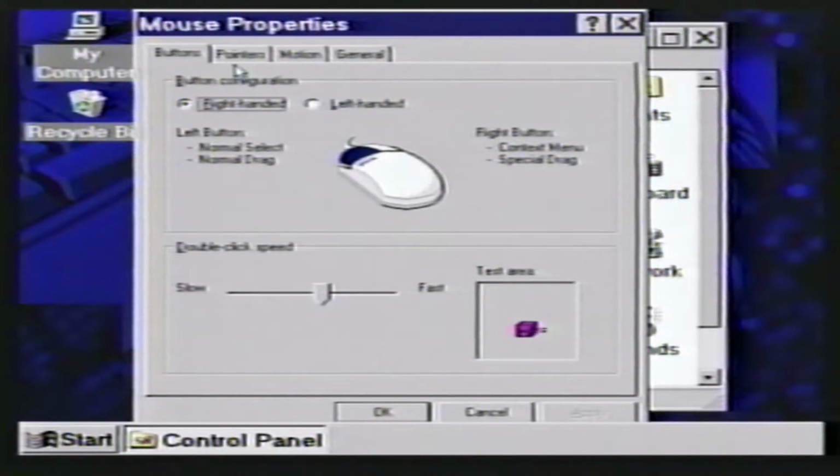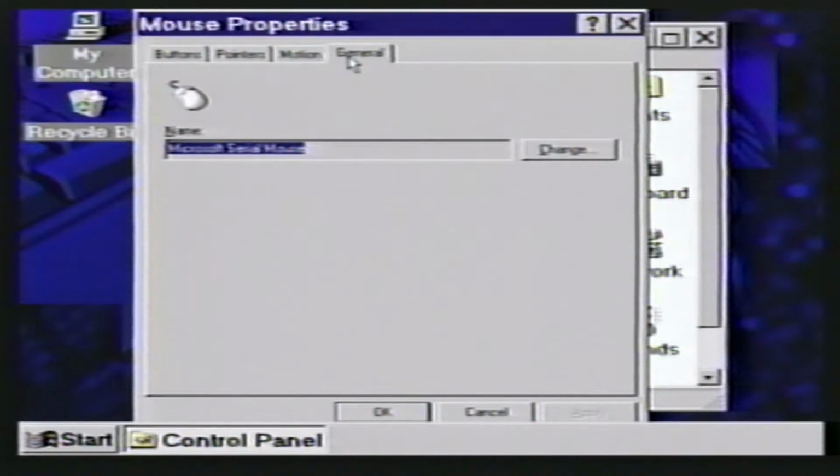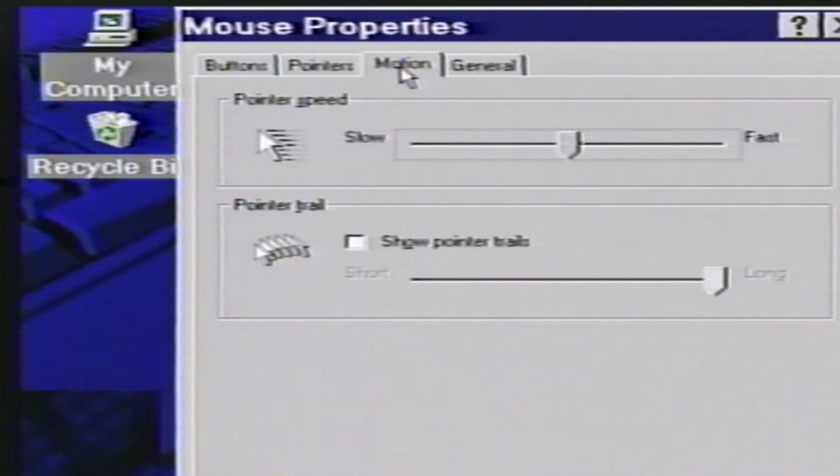Notice that there are several tabs near the top of the window. When we click on different tabs, we get new sets of choices. If we click on the Motion tab, we get choices regarding the motion of the mouse pointer. Each tab offers separate choices.